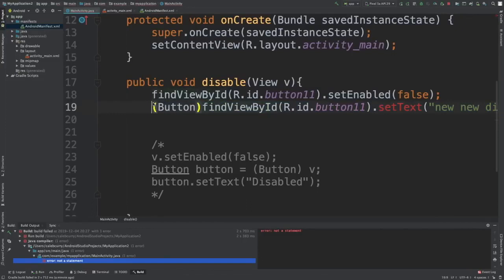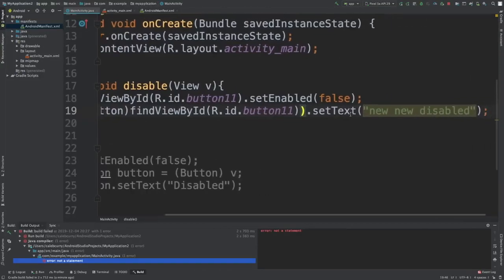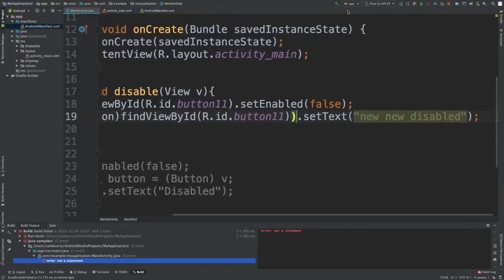So what you actually have to do is you have to be a little bit more specific using parentheses. What are we trying to cast to a button? That's what we're trying to cast to a button. This is going to give us a view, and we want to be specific and say it's a button. So we can put parentheses around the casting and the find view by ID call, and that'll give us a button. And then on that button, we can then set the text. So let's try it now.